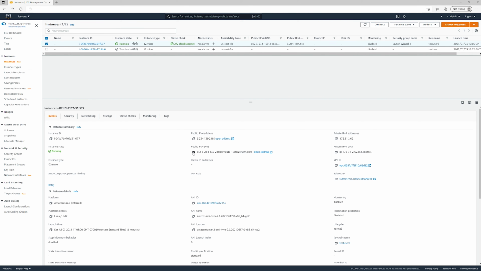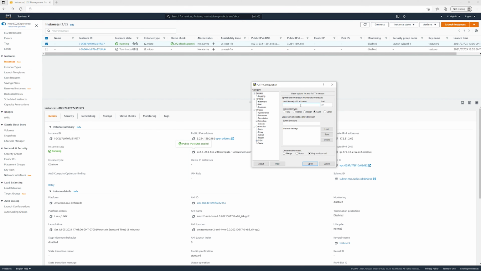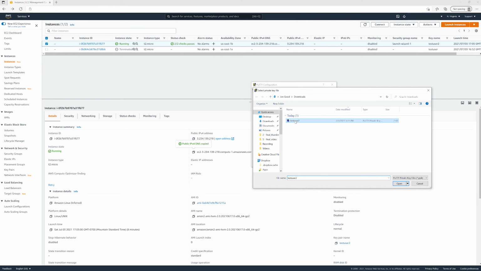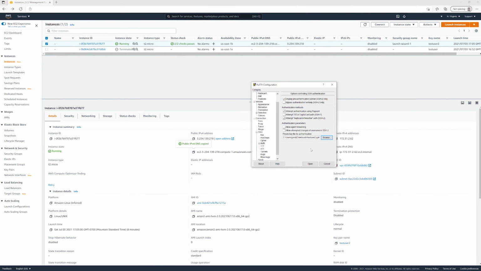Okay, so now we're going to actually SSH into the system. So we need to actually copy the IP address. So we'll click right here on this little square. We'll bring in Putty, and we'll go ahead and put that into the host name. We'll then go down to SSH. We'll expand this out and go to Auth. And then we need to browse for that private key that we just converted. So here it is, testuser2. And then we will hit Open.